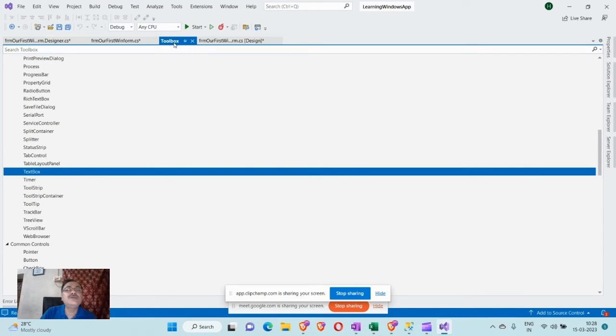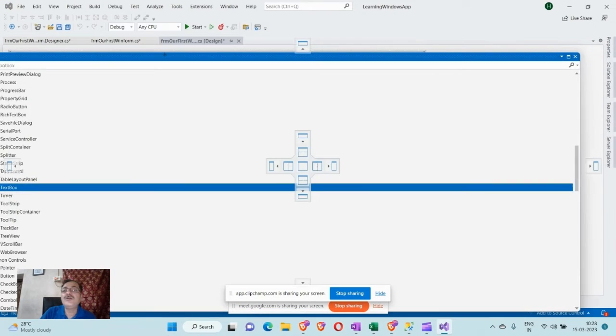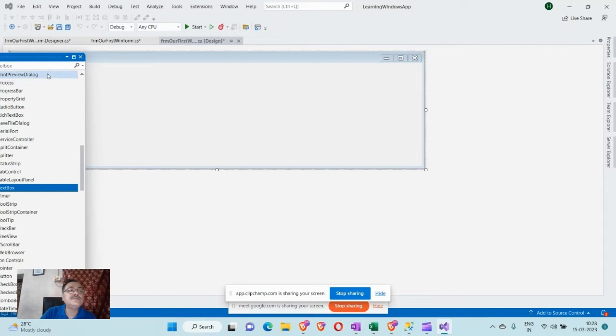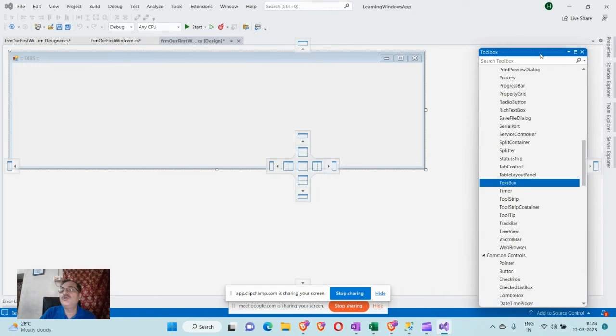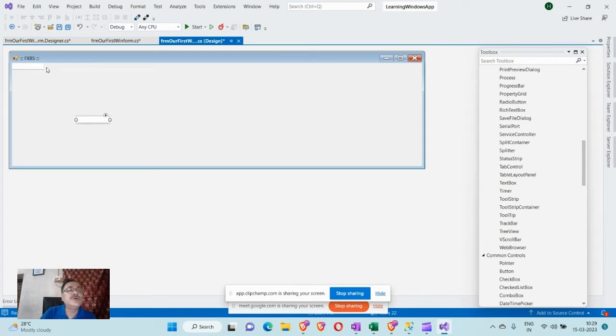Acha, what is happening? This toolbox, I want to dock it. I don't know how to dock it. So let me try to dock this. From this toolbox, I want a text box to be here in the Windows form. So let me take, there are two text boxes now.